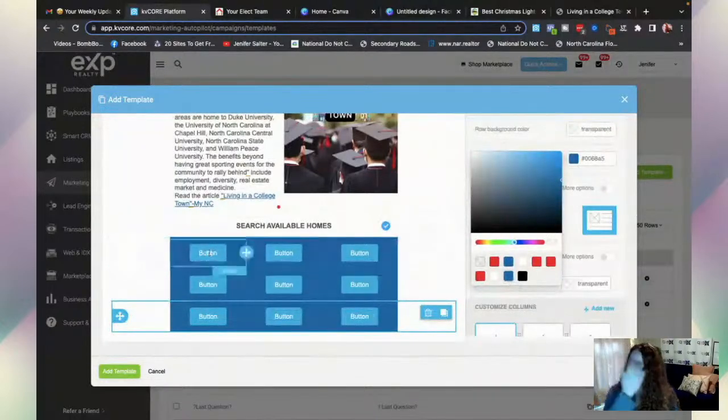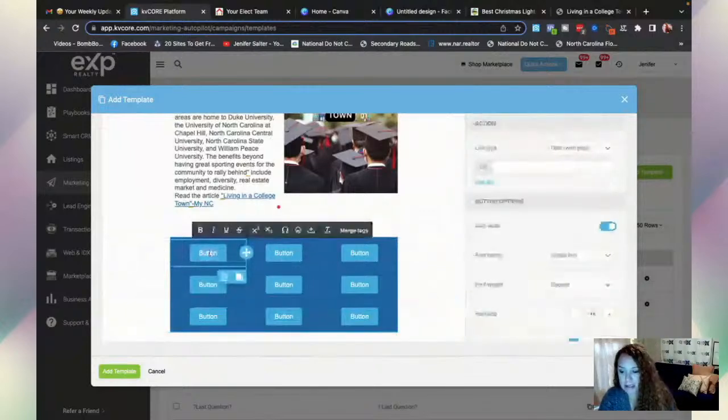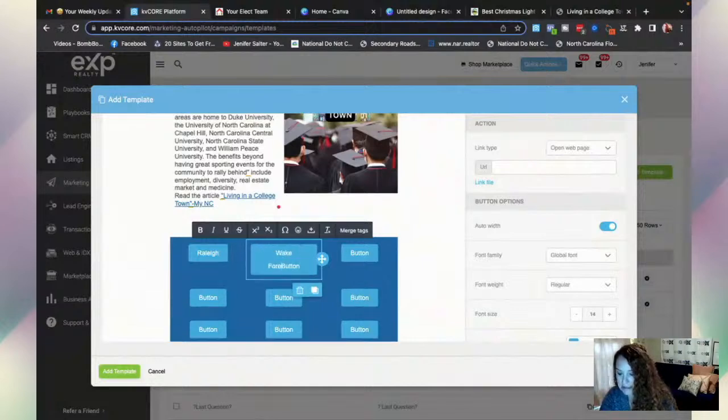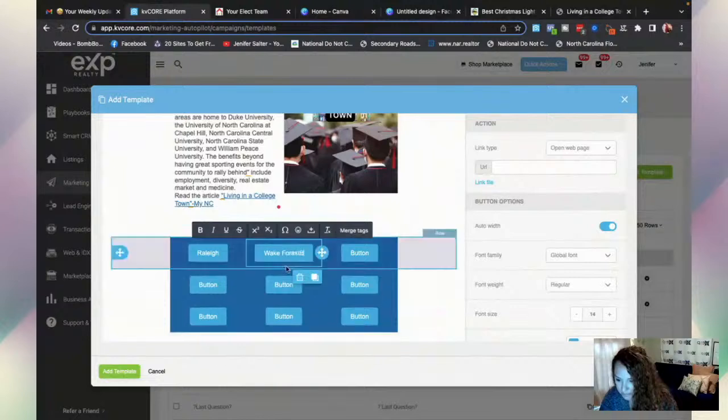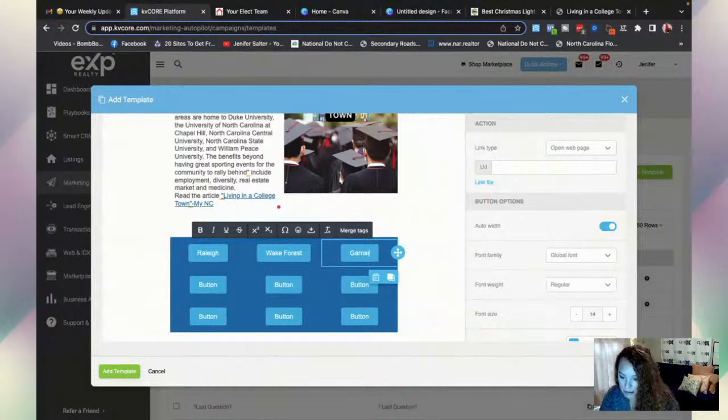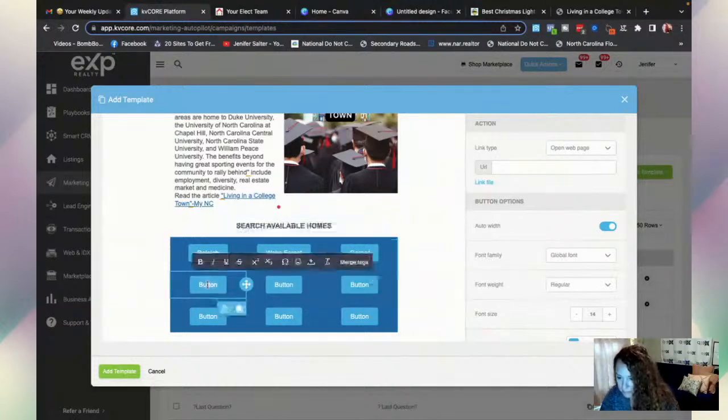Now here, whatever area you're in, you're going to want to make these correspond with either the counties around you or different cities. So I'm in Raleigh, North Carolina. So I may have a search button for Raleigh homes, maybe for Wake Forest. These are different cities in my area. And maybe I'm just going to keep making this different city names in our area that we serve.